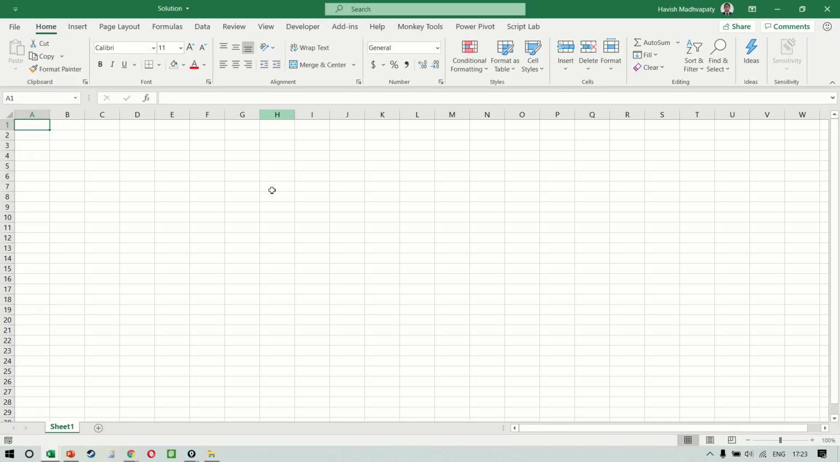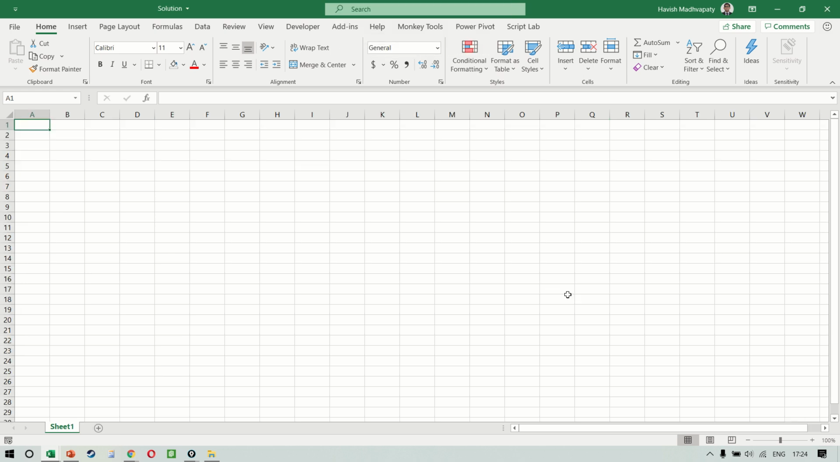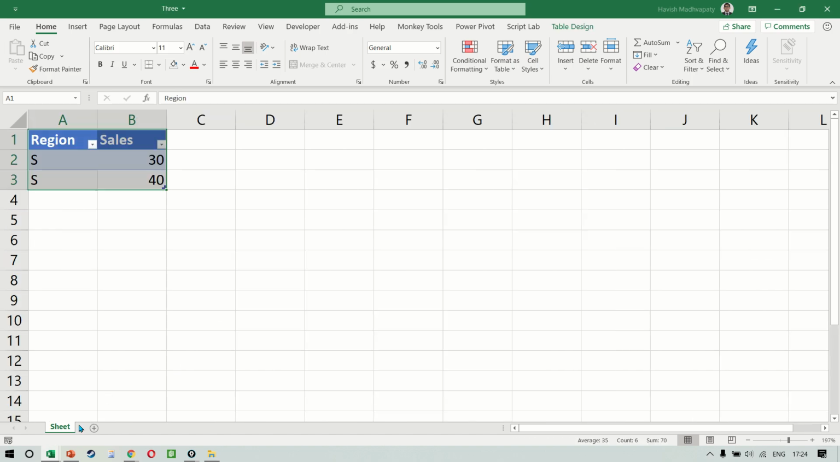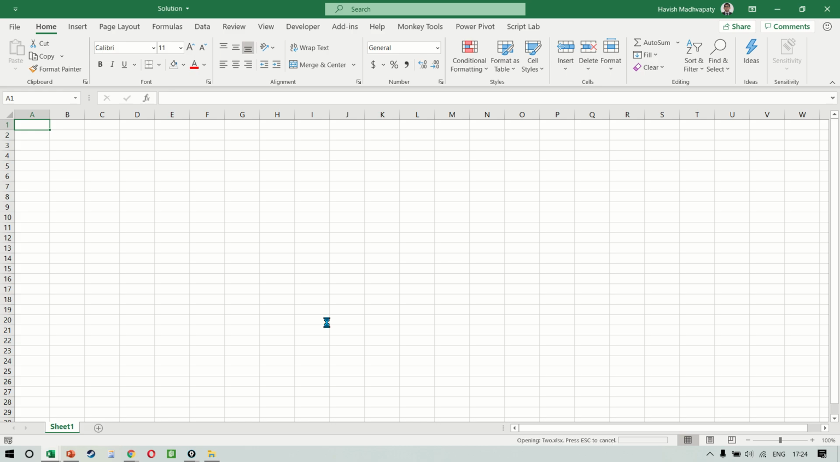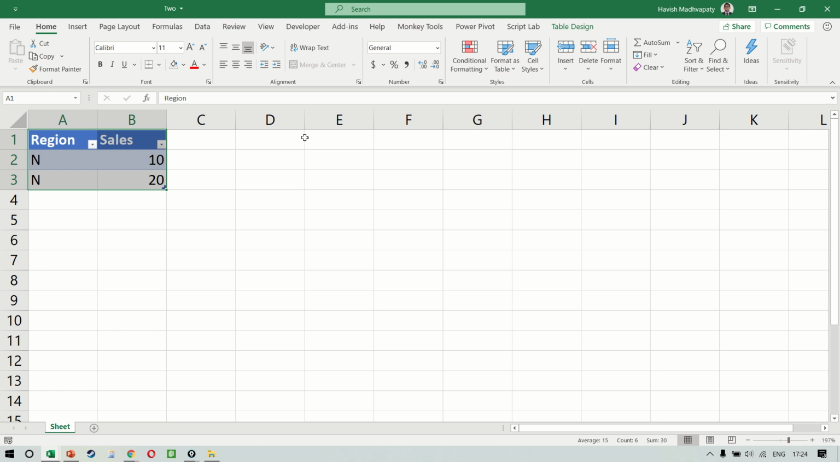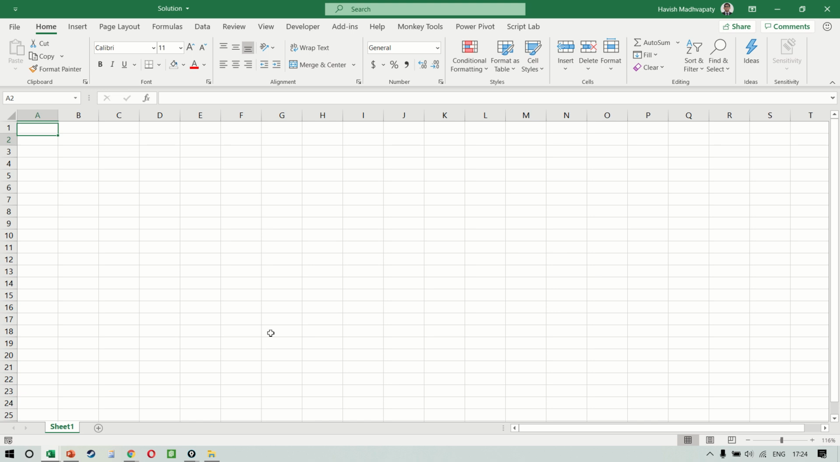And if I just open this for you, you will notice that the first one has a sheet called Sheet, which has the data for East. Workbook number 3 has a sheet called Sheet with the data for South. And then we have a third workbook called 2 that has a sheet called Sheet with the data for North. Our requirement is to combine the data from multiple workbooks.